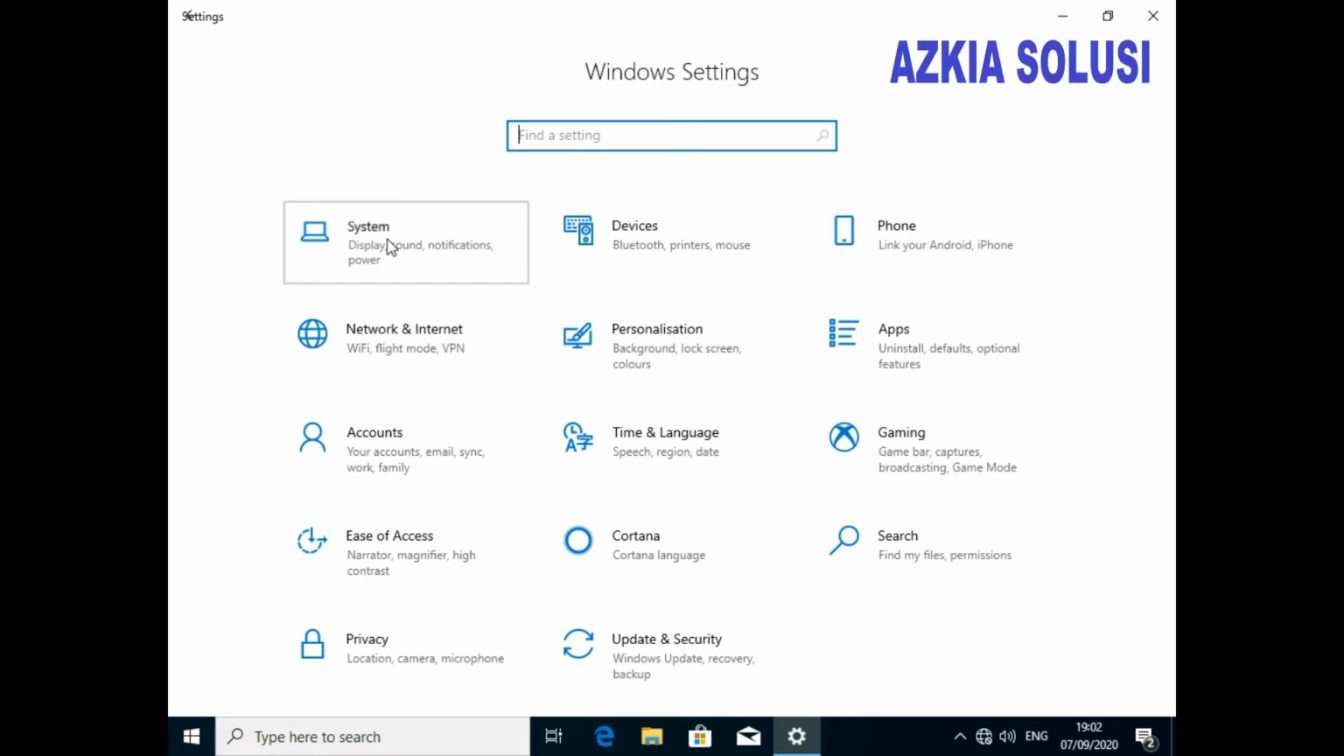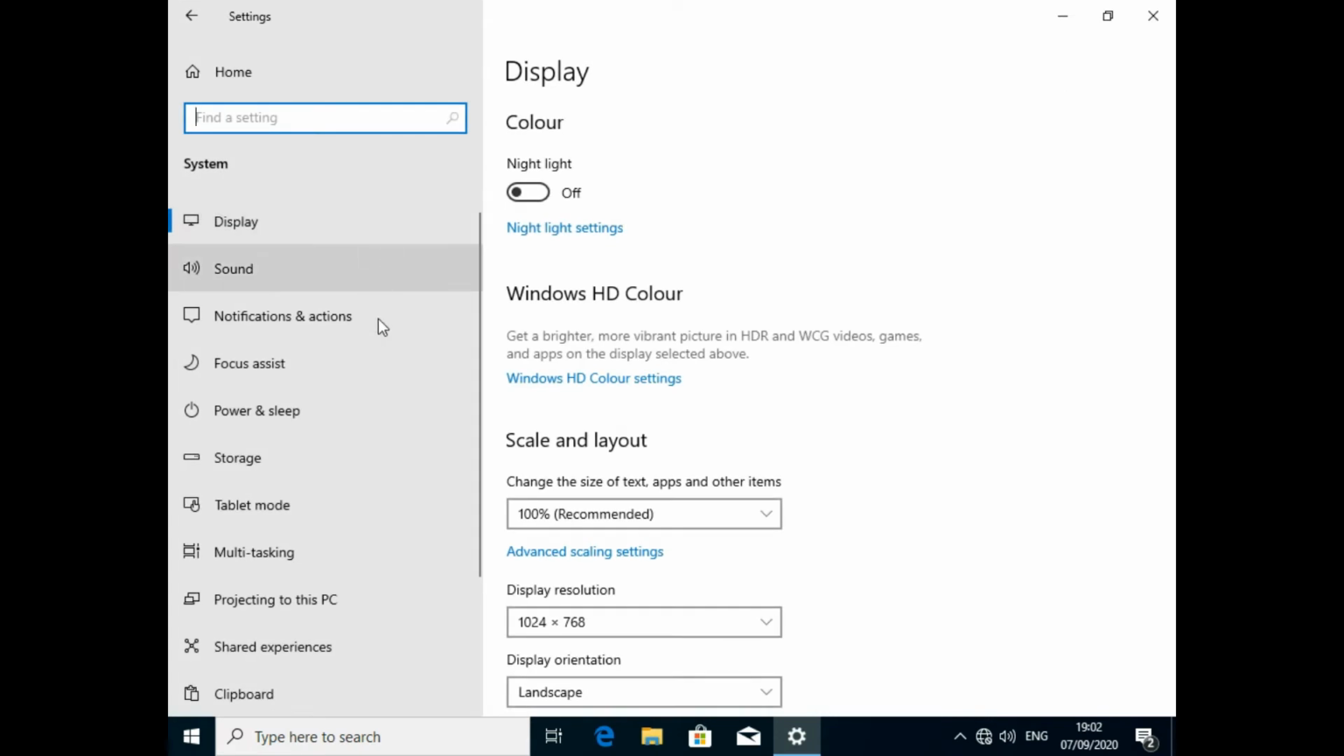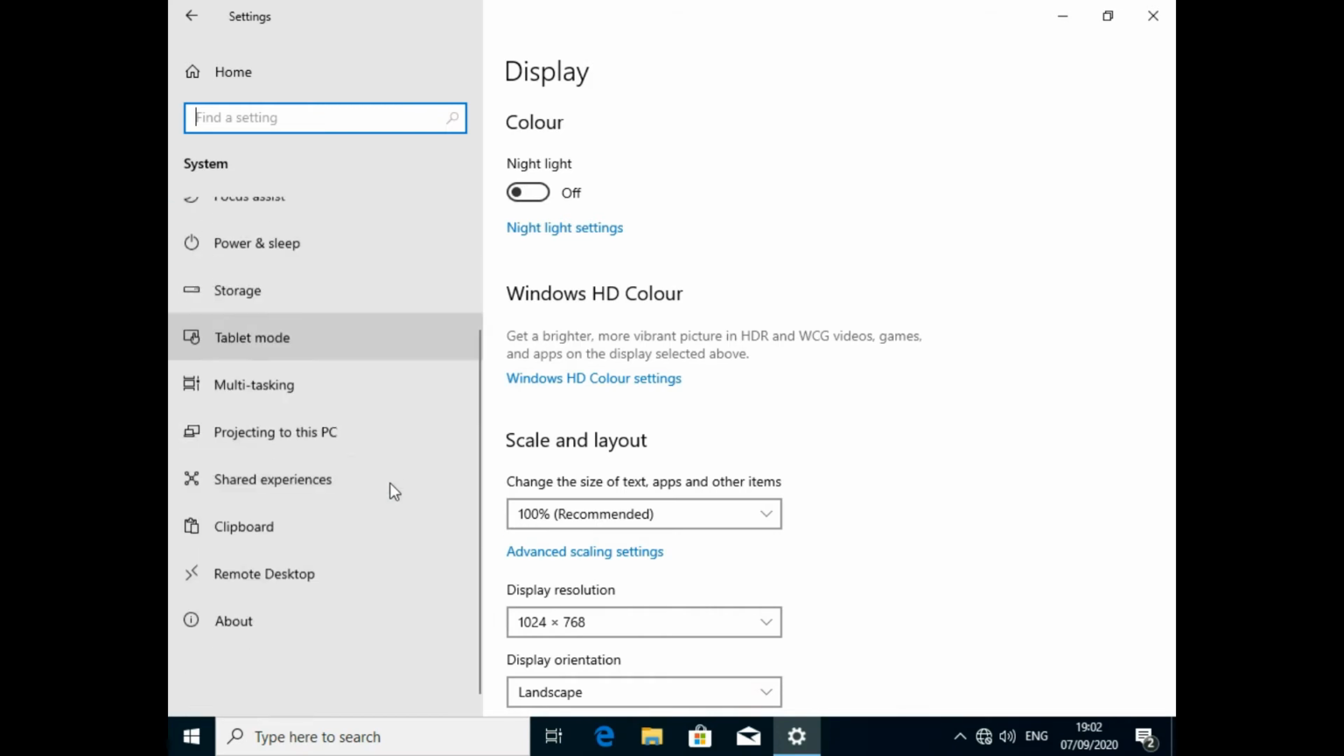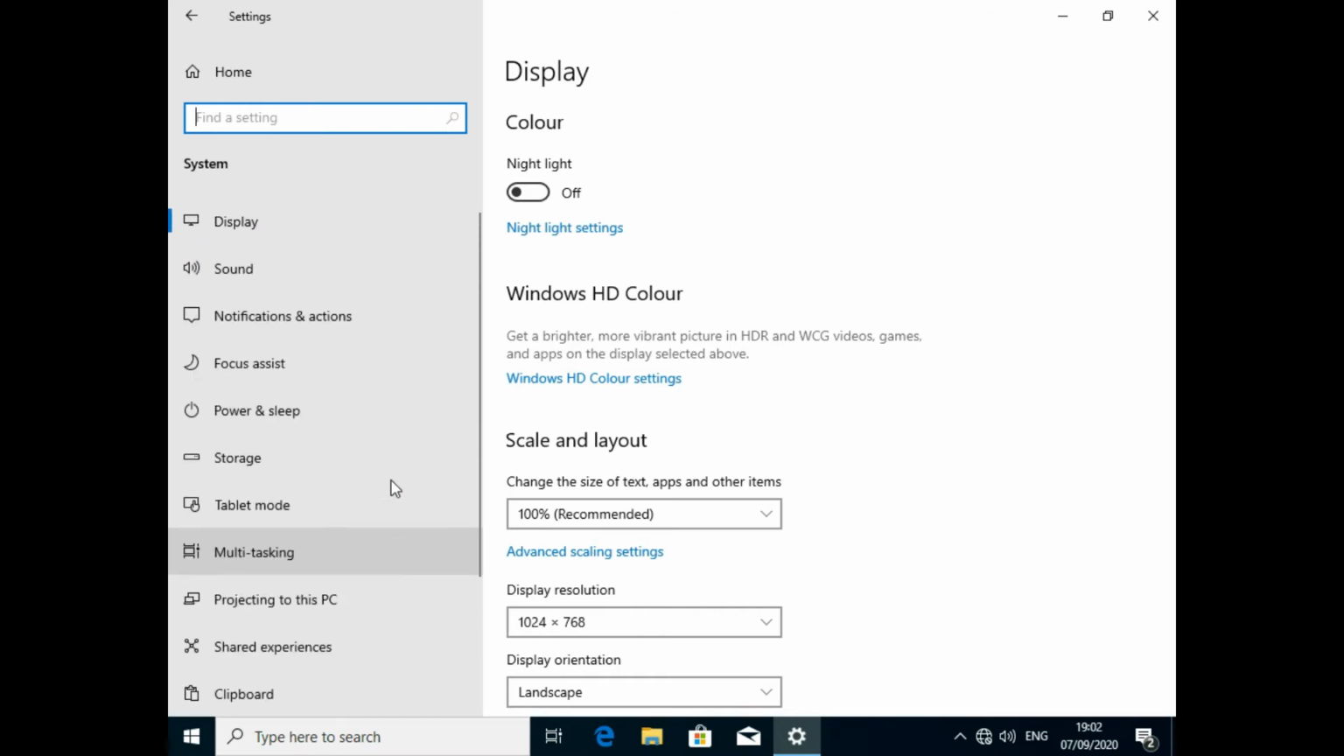Configuring tablet mode involves 3 basic actions. First, go to the tablet mode tab under Settings System. Second, toggle the Make Windows More Touch-Friendly option on or off. Third, select whether the device switches modes automatically, prompts you, or never switches.